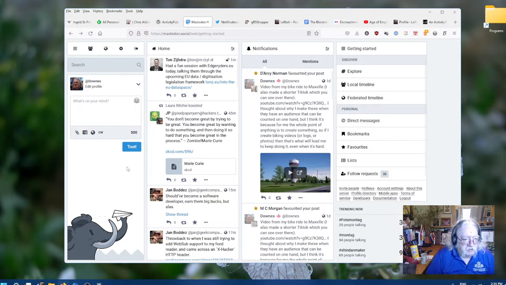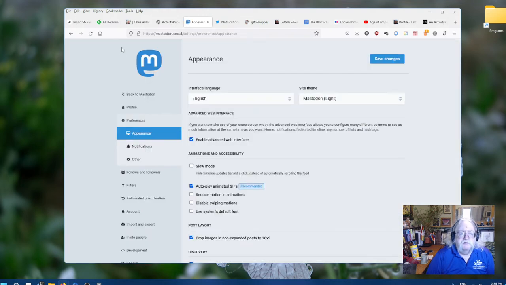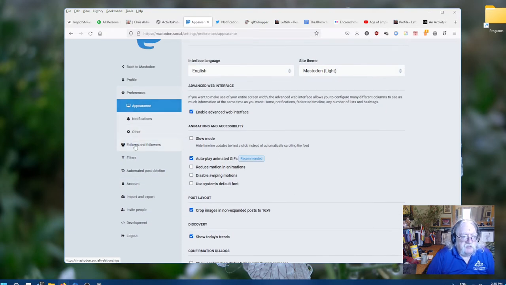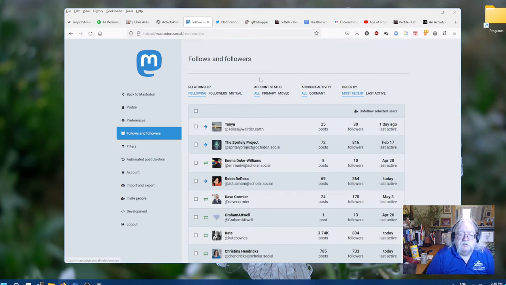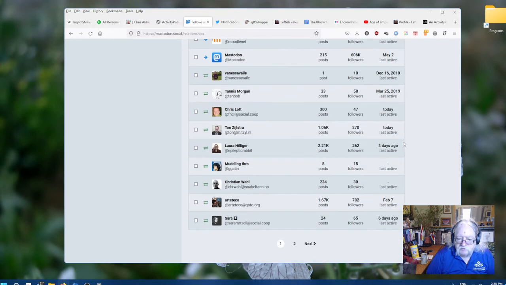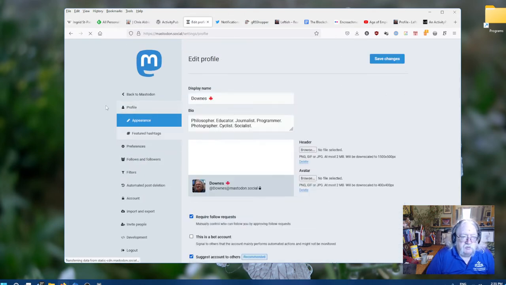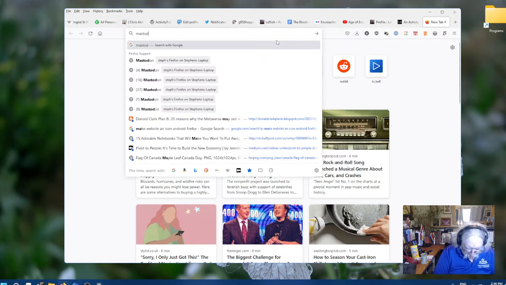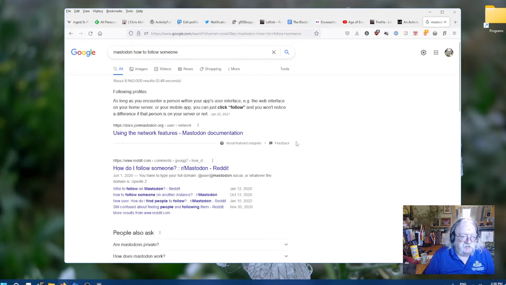So you see the weakness here. How do I follow? Like, I know who I am. How am I going to follow someone just knowing their ID? Export, invite people, filters, follows and followers. Okay. Unfollow users. No, that's not really what I want to do. Preferences, profile. Okay, Mastodon. How to follow someone. And I've been using Mastodon since 2016.